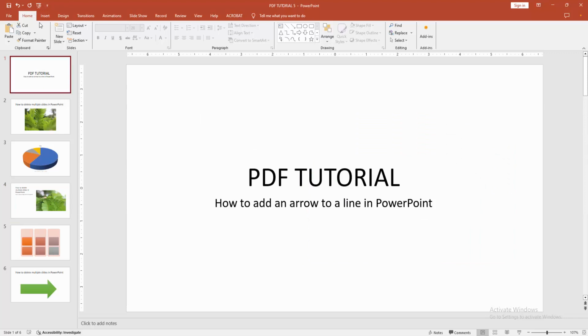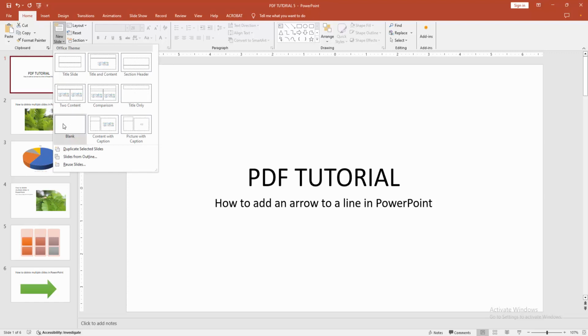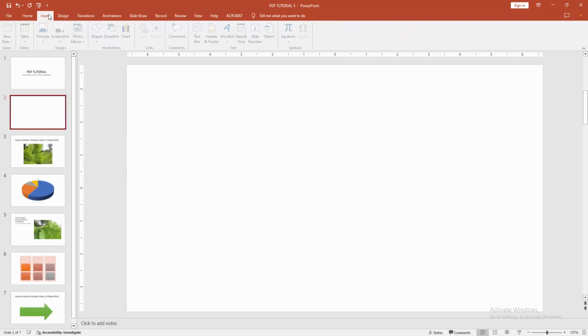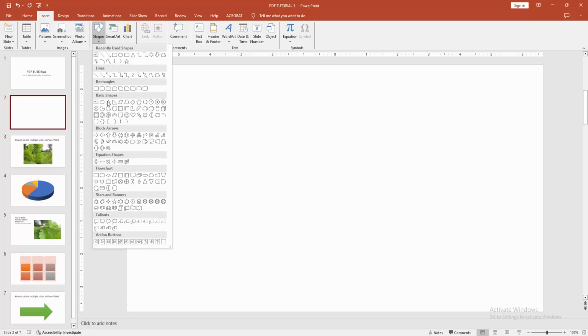Now we go to the Home menu, select the New Slide drop-down menu and create a blank slide. Then go to the Insert menu. Now I select the Shapes drop-down menu. We can see here many shapes. We go to the Lines section and we can see here the line. You can add any line shape.